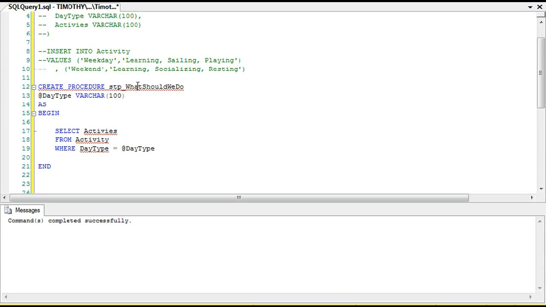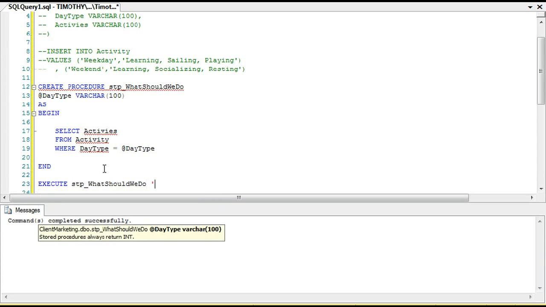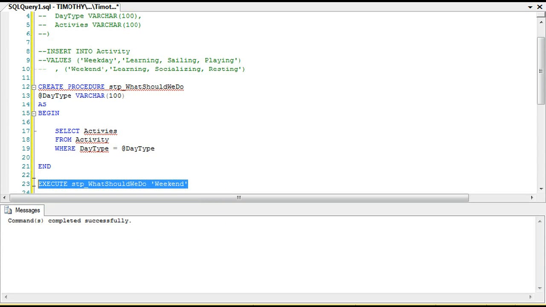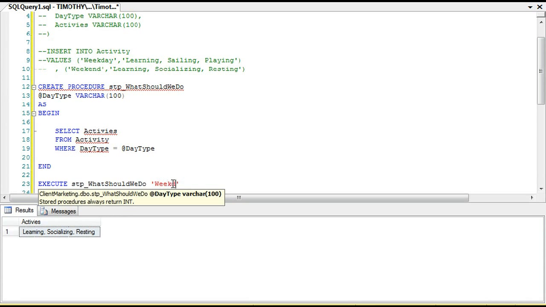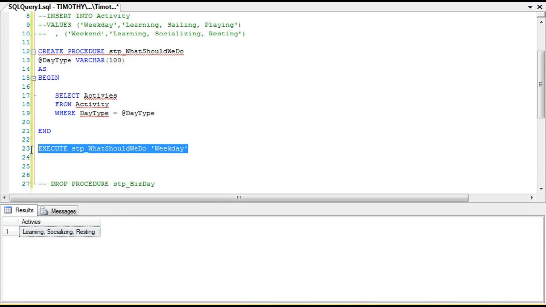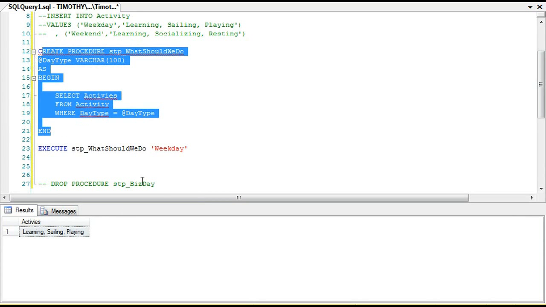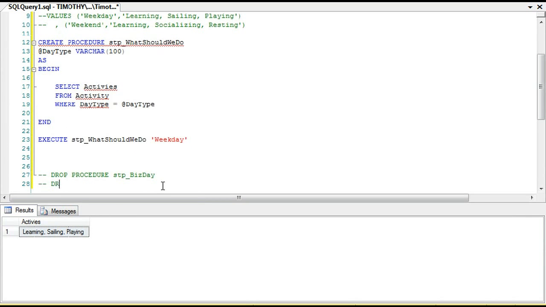Okay, next thing we want to test really fast is to execute this, and we're going to do weekend, and then weekday. Okay, sweet. Now I'm going to delete this too. Well, hold on.